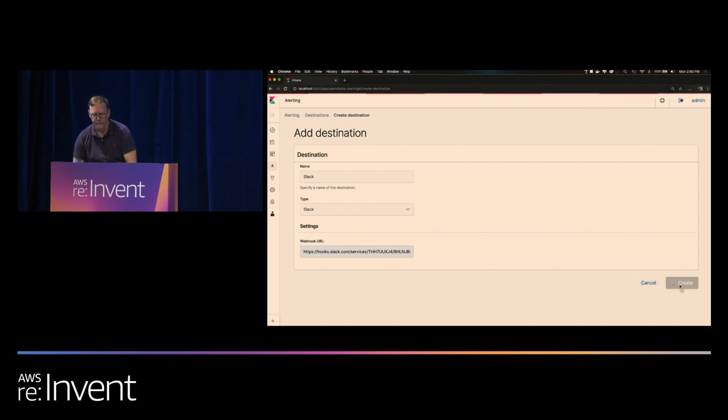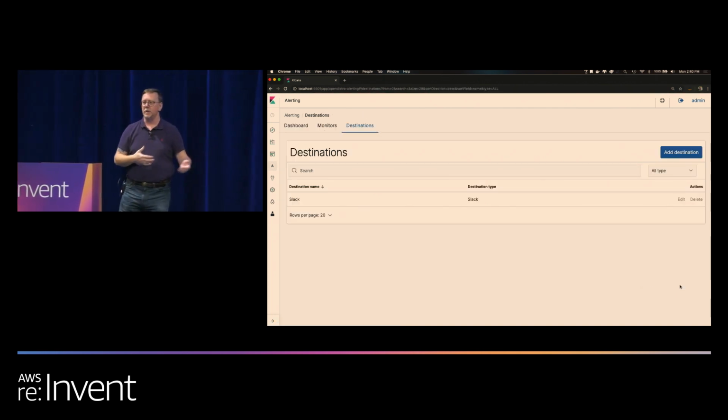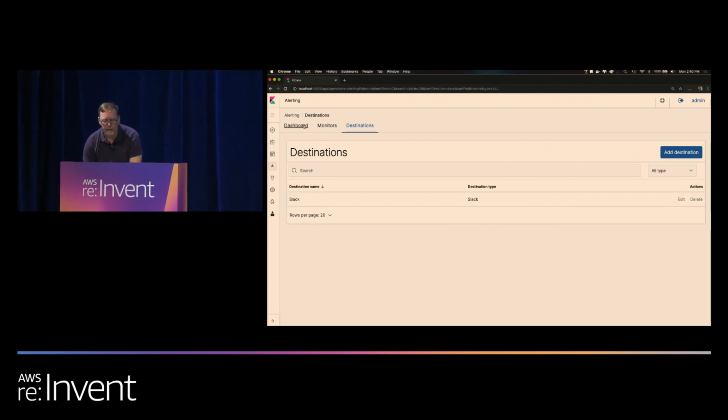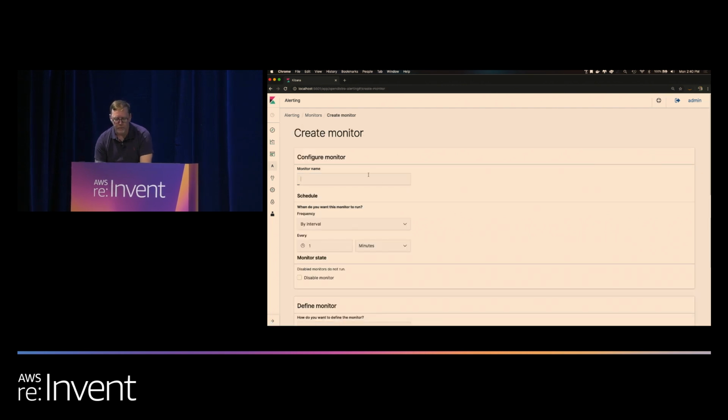And I'm going to create that. Okay, so that's a destination. In other words, that's a sink for the data that my action is going to produce. Then I'm going to go and set up a monitor. And in this case, we're going to call it security monitor. Probably not a good name, but.